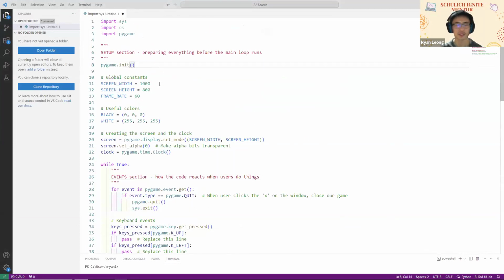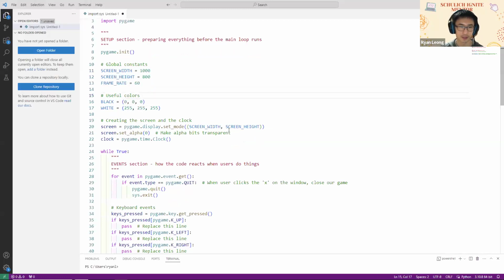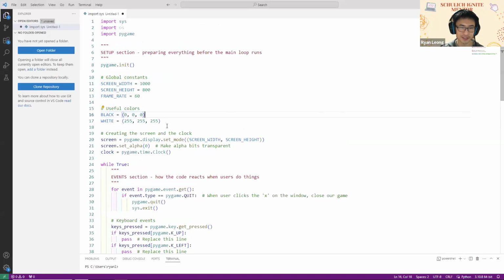Basically, in the setup section, we prepare everything. You can think of it as preparing the window before we actually open it. So you have global constants, like what size the window is going to be, and the frame rate, so how fast it's going to update. And we have the colors. This is just a shortcut so that you don't have to enter the RGB coordinates, but you don't actually need this part.